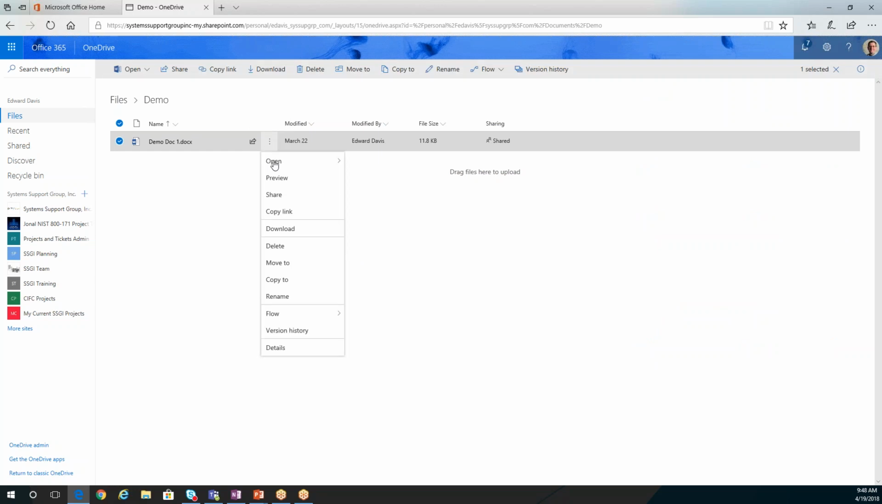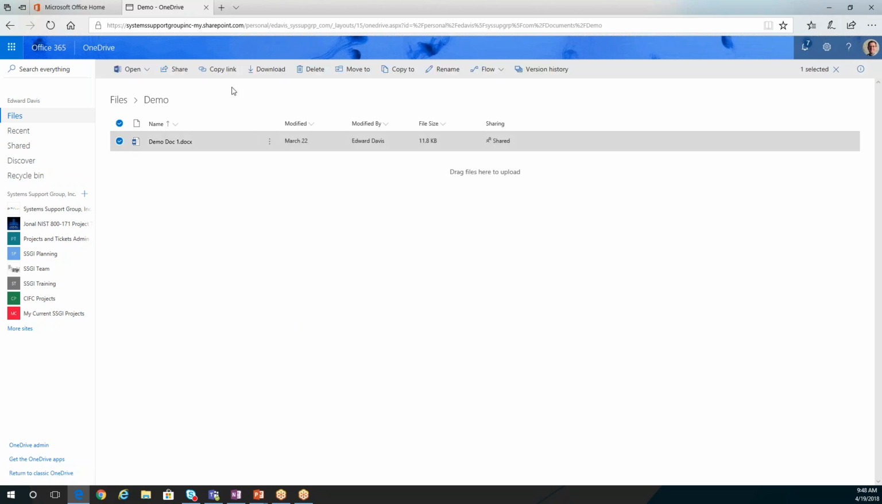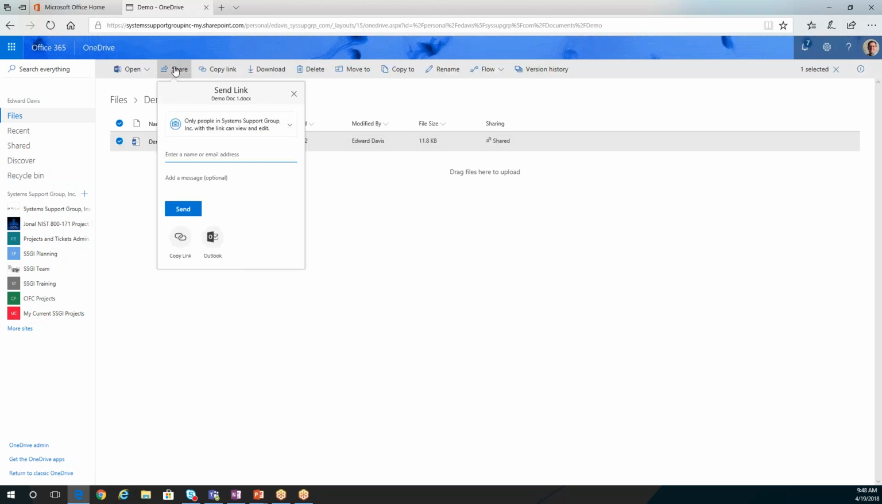Again, we don't have time to go through all of the details of that, but I could also take this file and share it. So if I select it and click on share up at the top here, it gives me options, and these options can be set relative to how your company wants them. But right now, when I go to share it, it defaults to being able to share only with people in my company that actually have the link to this file.